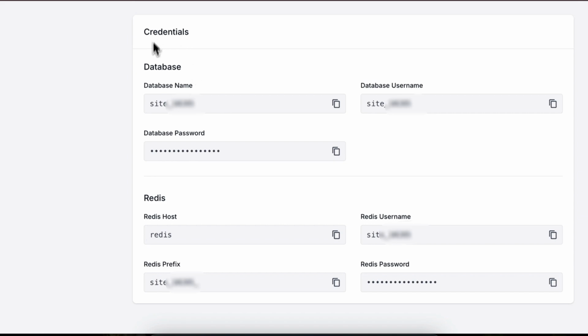Here, you will find your credentials, including database name, database username and password. In Redis credentials, the credentials will be displayed including Redis host, username, prefix, and password details for connecting to Redis. Click on the clipboard icon to copy the credential and use it where necessary for both.